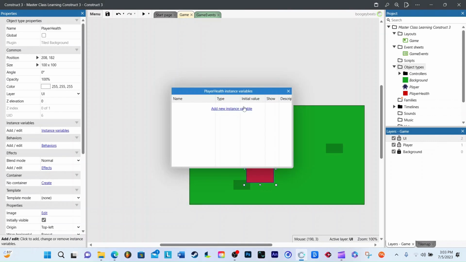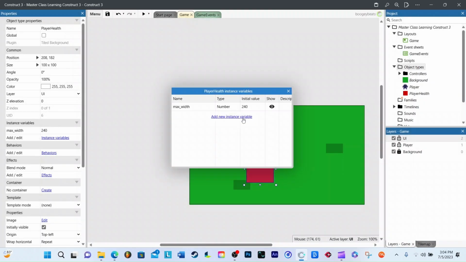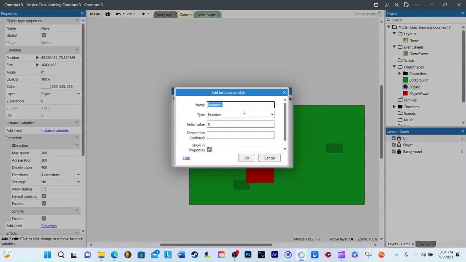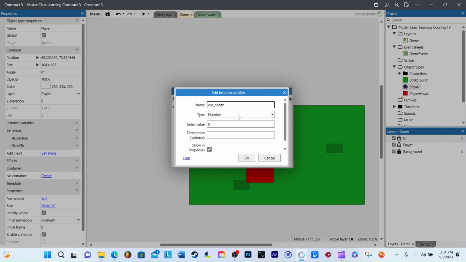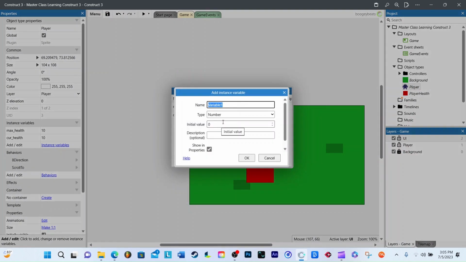Create an instance number variable called max_width and give it a value of 240. Now go to the player game object and add two instance variables called max_health, set this to 10, and cur_health, and set this to 10. Max_health is the maximum health for your player, while cur_health is the player's current health. While we are here, add a Boolean instance variable called isDead and set the value to false.